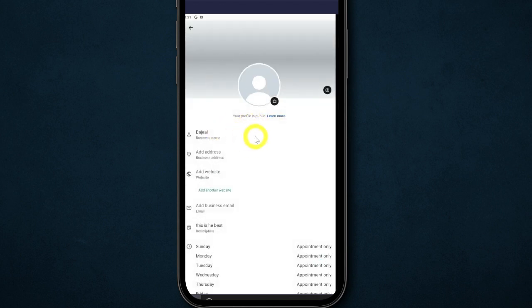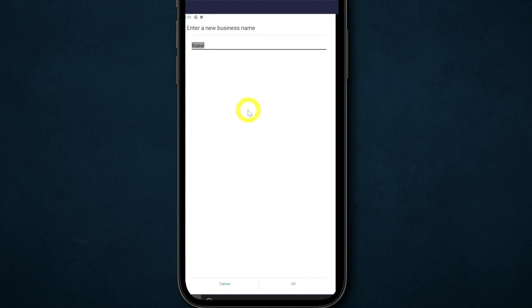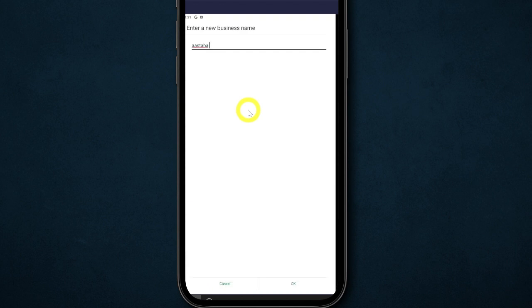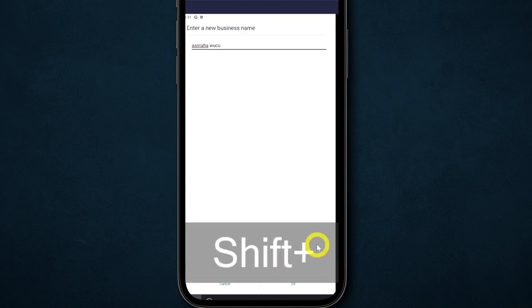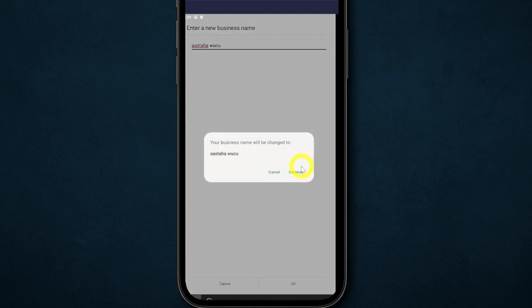After you click on it, you can see this option for business name. You are looking to change your business name, right? Select the first option. After you select it, just write down the name according to your preference. Once you write down your name, click on OK, which is located at the right bottom of your screen. Tap on OK, and your business name will be instantly changed.